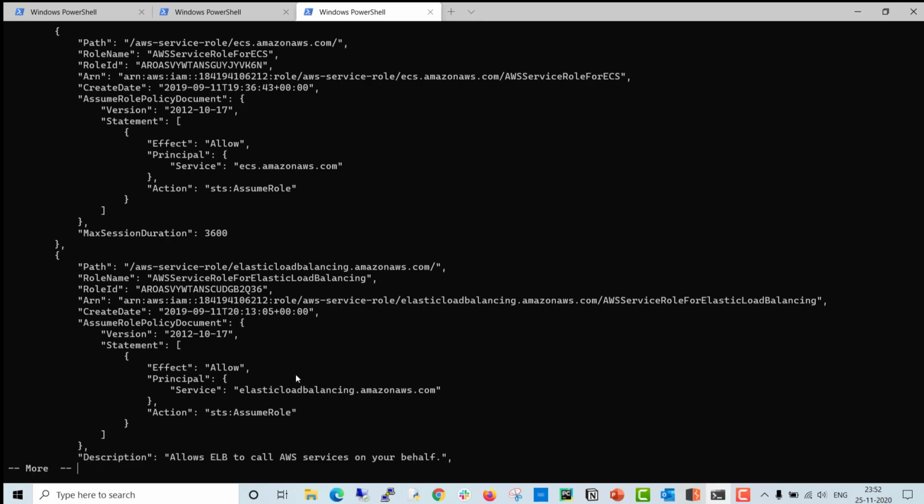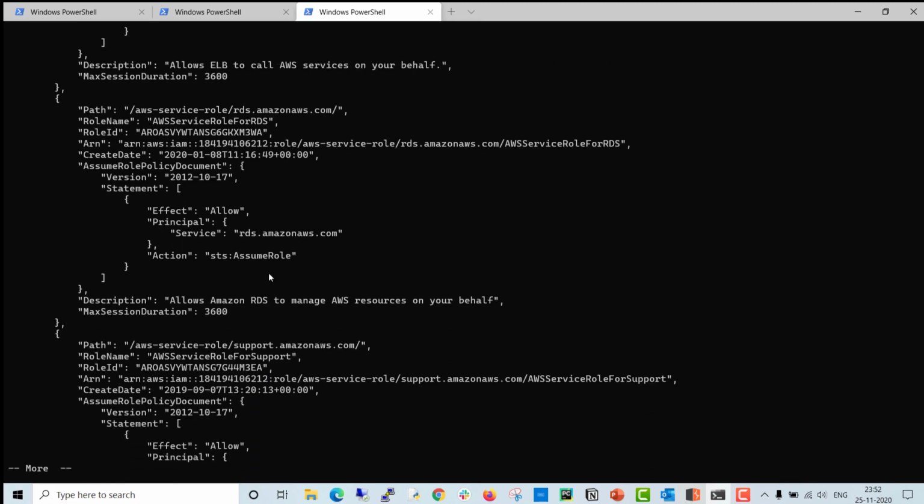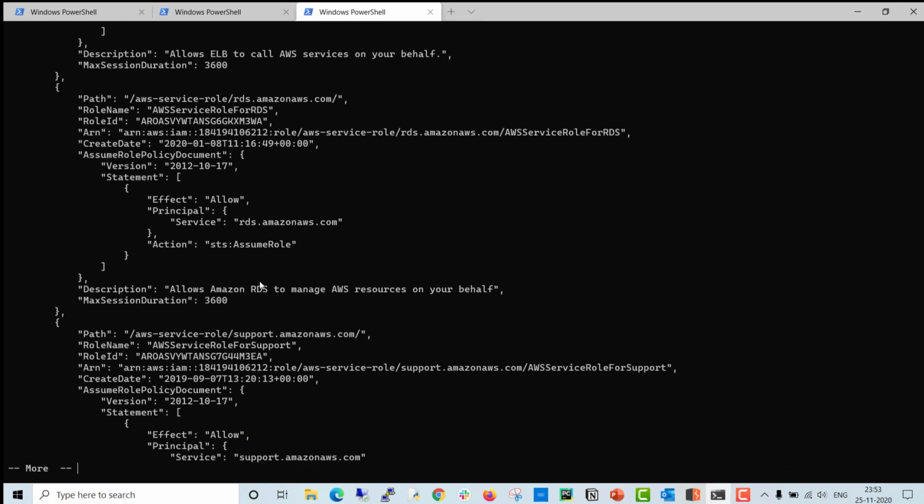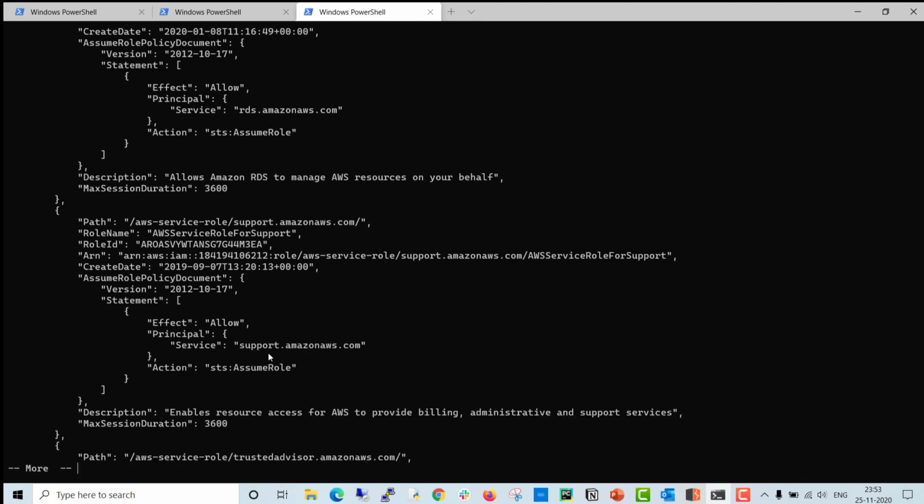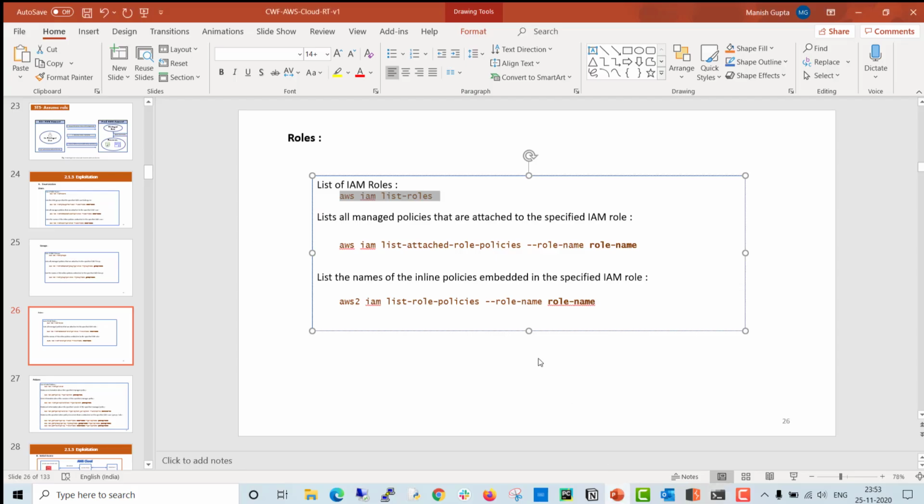All the list of roles are mentioned here. This is for RDS. Another role, this is for support. So you can see all the AWS IAM roles and what each is used for. You can also see the ARN of each role. Now what next? We identified a list of all the roles, what each role is used for, and who can assume it.